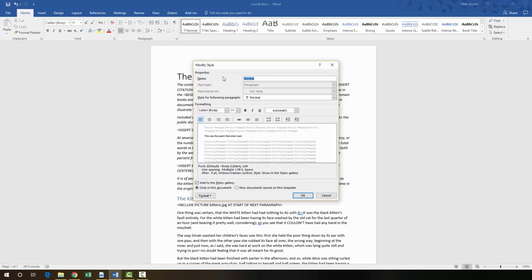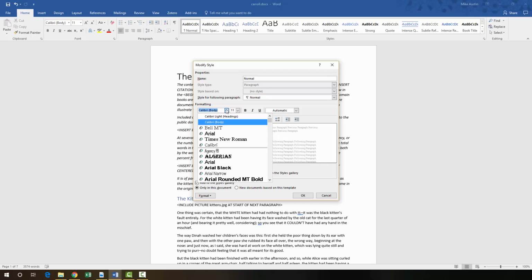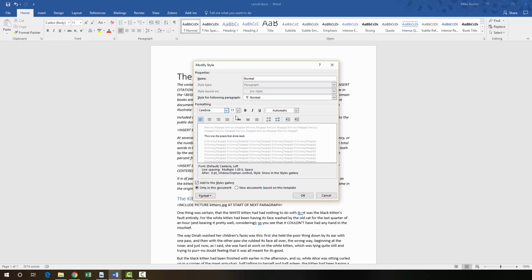And what we're going to do is specify this is Cambria. So just click on that drop down and then start typing in CAM and you'll get Cambria. It's going to be 11 points. And the paragraph alignment is going to be justified, which is right here in the far right. And we're going to use single line spacing.